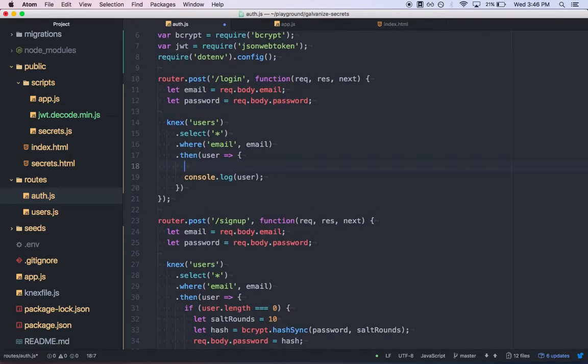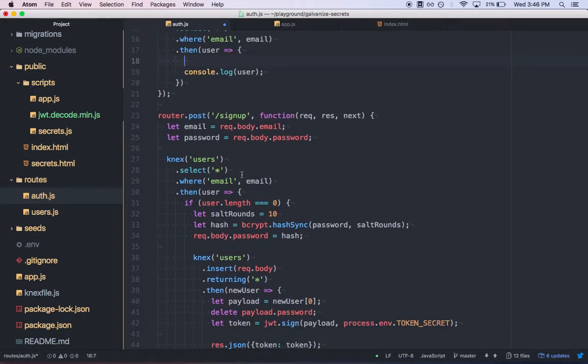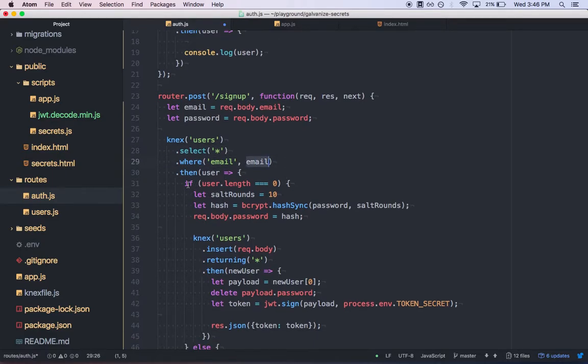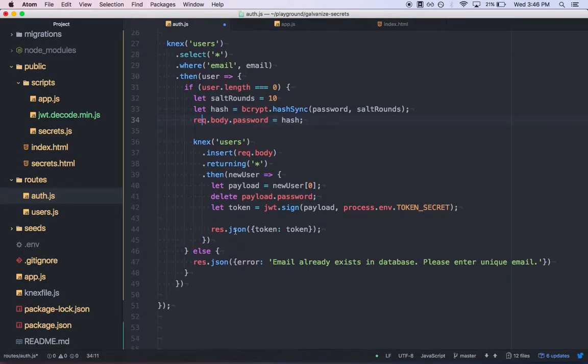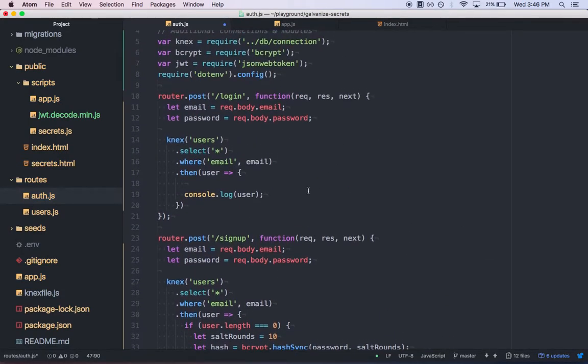So kind of similar to how we did here in our sign-up route. It's very similar, actually. We query our users table, we match email to email, and then if the user length is 0, in the sign-up case, that's kind of what we wanted. If the user didn't exist, we wanted to create them. So we had this if-else logic. If they don't exist, let's execute all this code to create them, get them in the database, and send back a token. Otherwise, we want to send back an error. Now, when you're logging in, it's kind of the opposite. So let's put in some conditional logic.